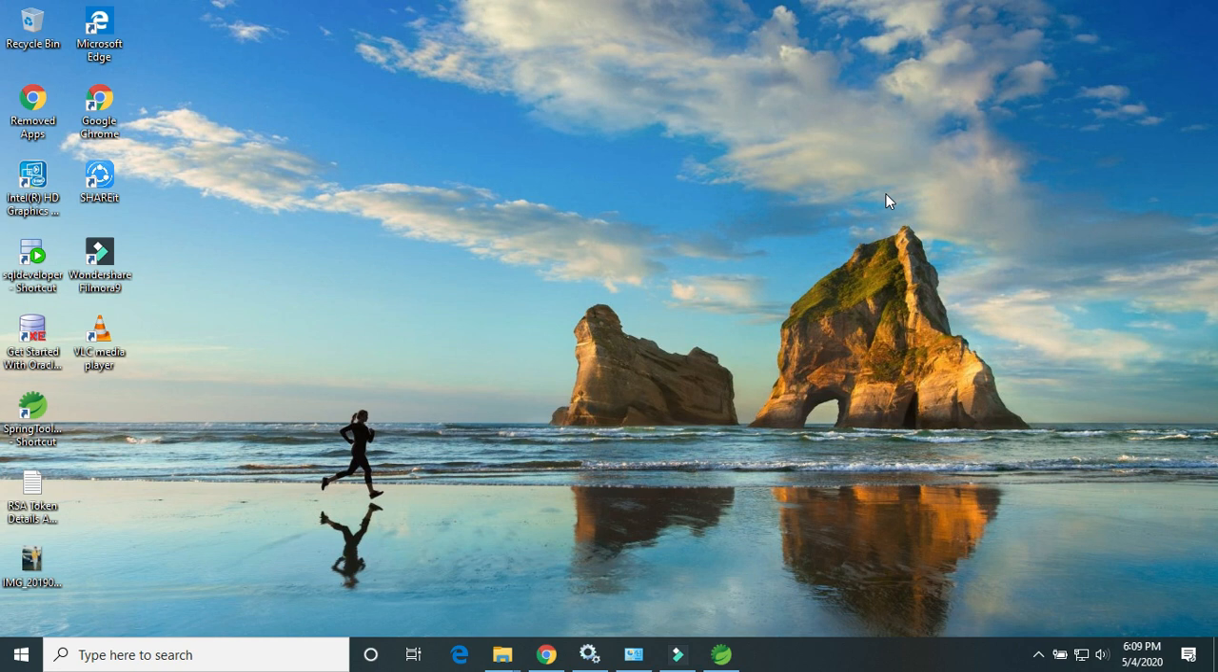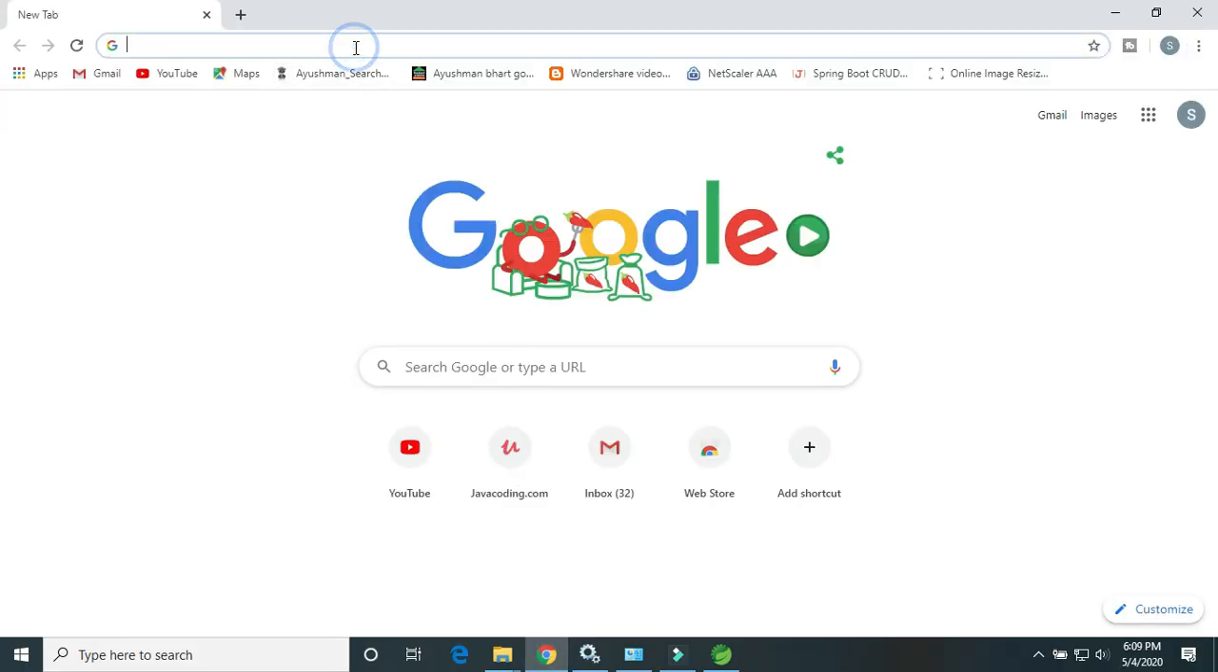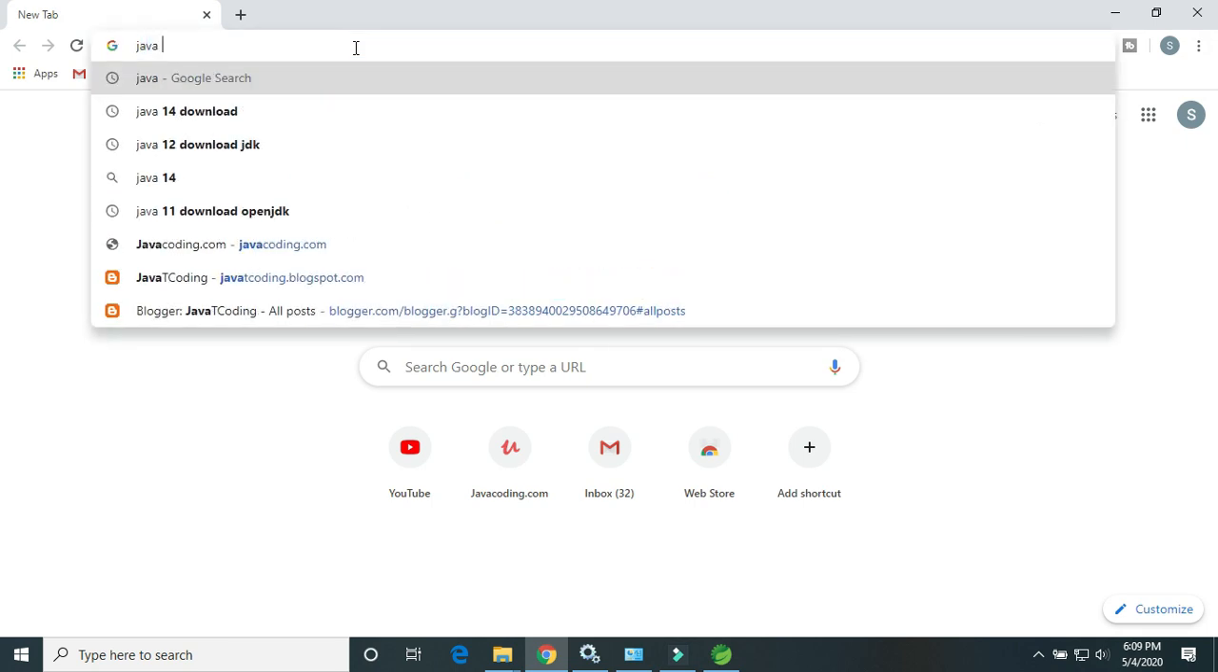My name is Sanjay Kumar and today I will talk about the latest version, Java 14. Yes, Java 14, and how we can download and install it on our Windows machine. So let's start. Go to Chrome and search "Java 14 download".